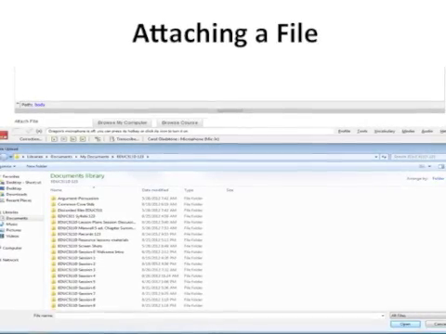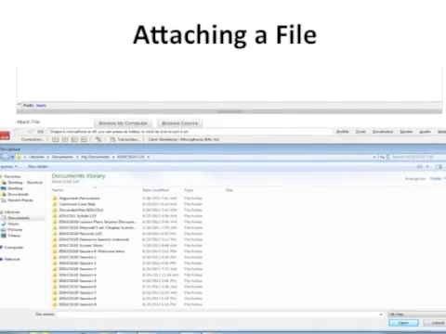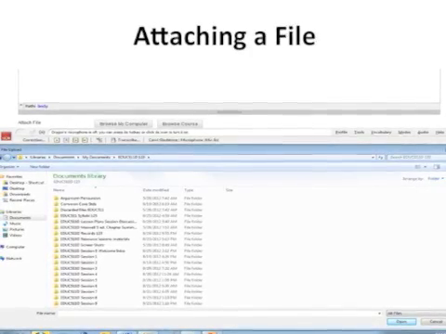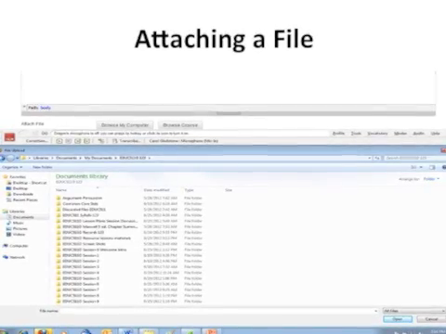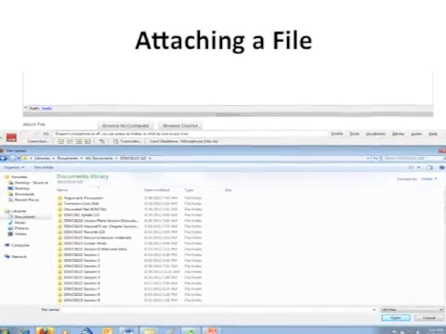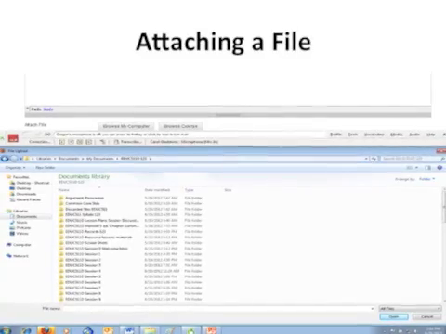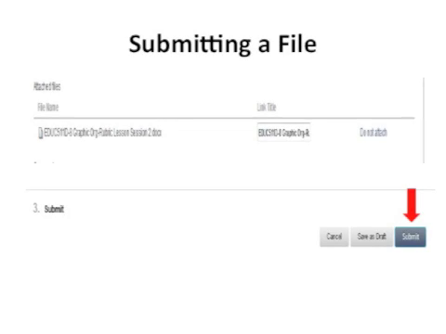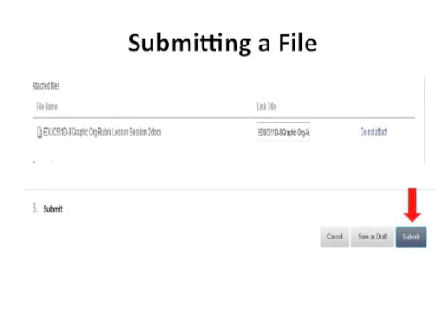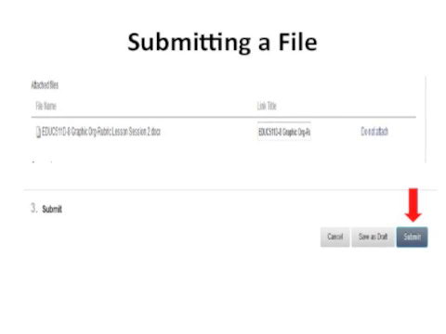You should see a screen with your computer files. Go to the folder on your computer where you keep your ENGE540 assignments. Click on the appropriate assignment for the session. Then you will see the name of the uploaded file below the Browse My Computer button.